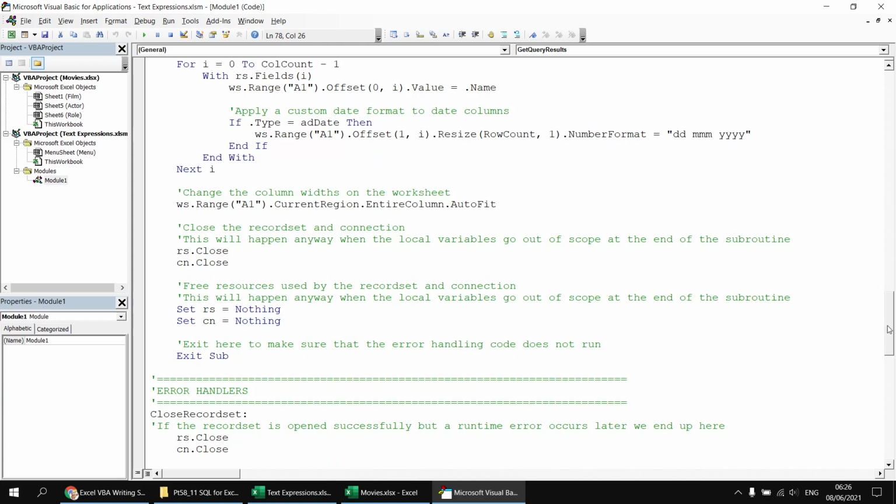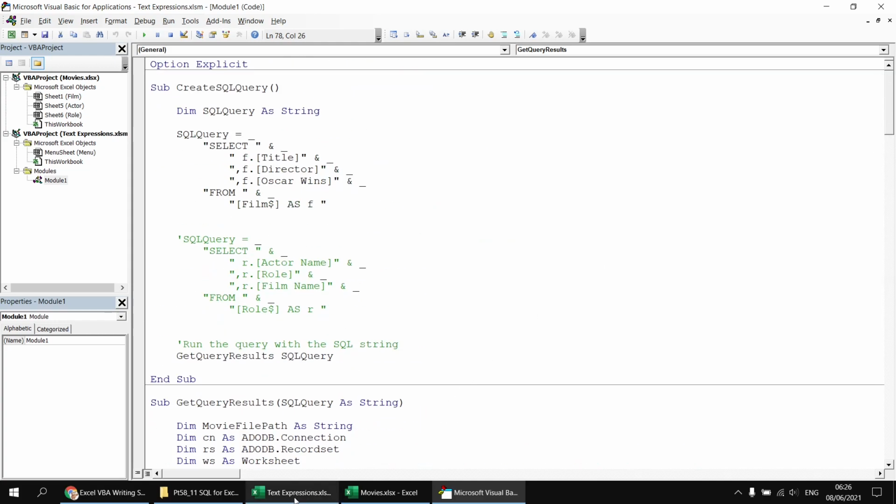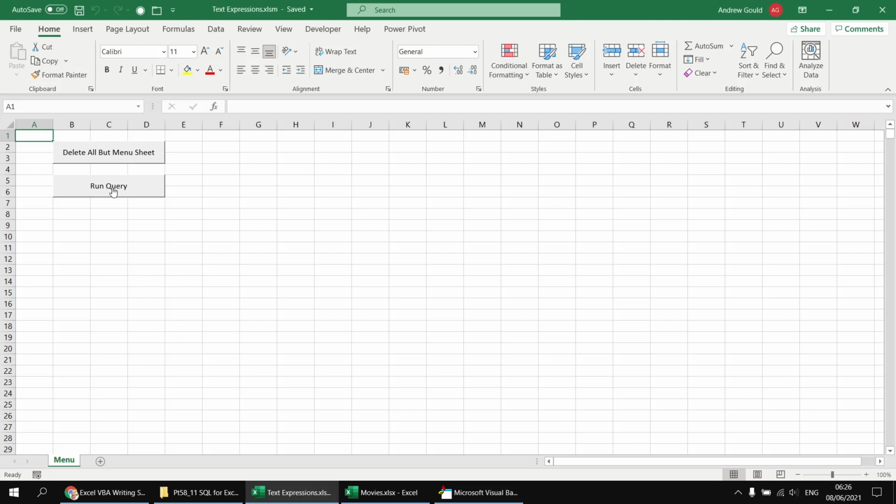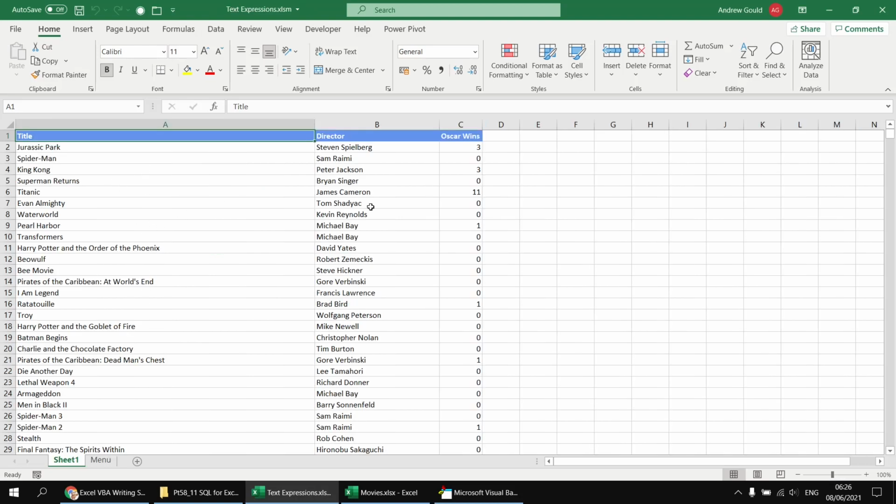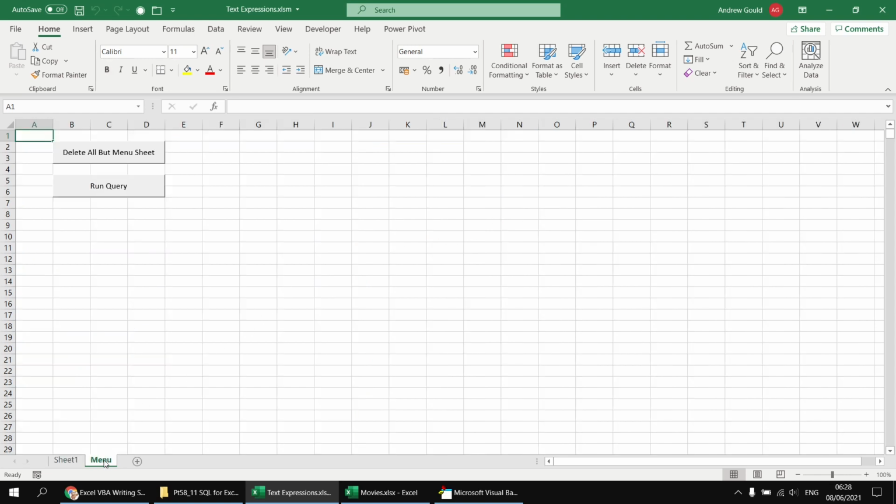Just to show you what that looks like when we run the query, if I head back to the menu sheet and click the Run Query button, we extract a range of columns from the Movies workbook. As we'll be running quite a lot of queries in this video and generating lots of extra worksheets, we've also added a button which allows you to tidy up the workbook to delete everything except for the menu sheet. So if you head back to the menu sheet and click Delete All But Menu Sheet, you'll be left with just the menu sheet in this workbook.